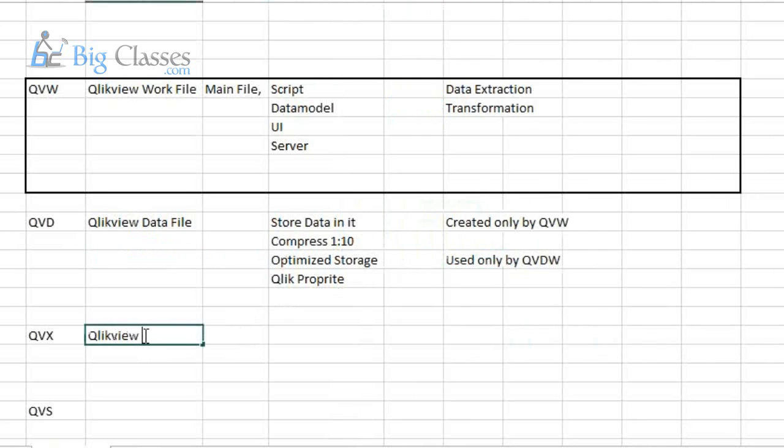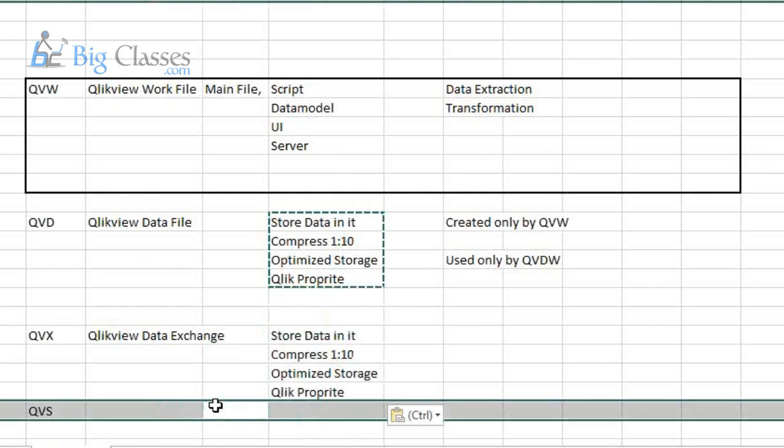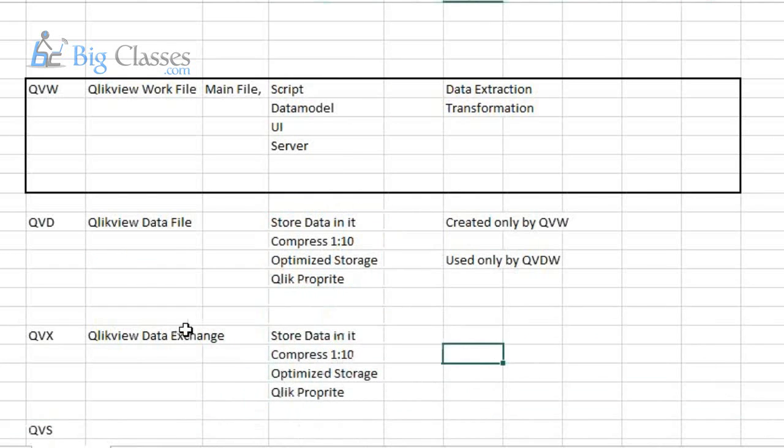QVX is a Qlikview data exchange file, but this does the same thing that a QVD does. It stores data. It is highly optimized. The only difference is why it is called, the name says it's a data exchange file, right? So it can be created by third-party solutions like Informatica, Teradata. And it can be used by QVW.